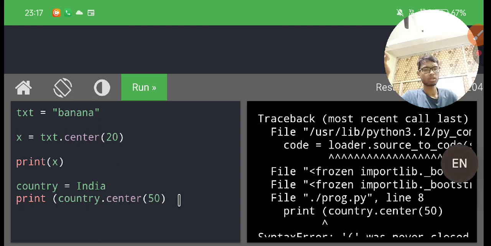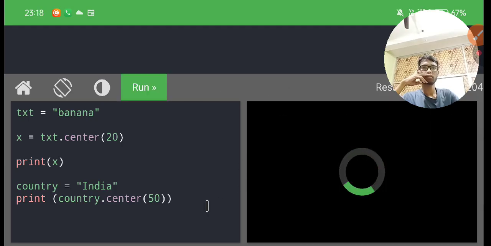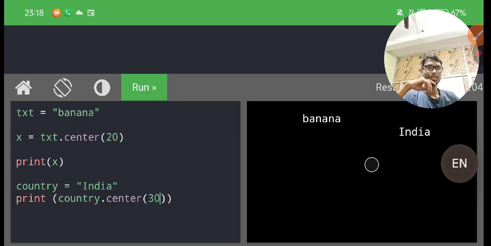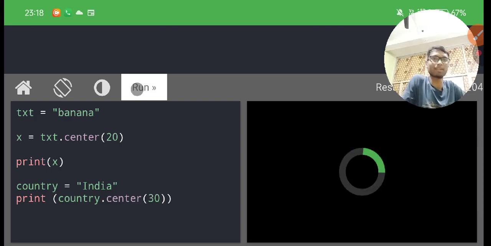No, it is incomplete, and here there is a lack of string. Now let's see. It worked, finally it worked. And here, center at 30. Let's say at 30, it will come here, over here. This is how we can center a variable.